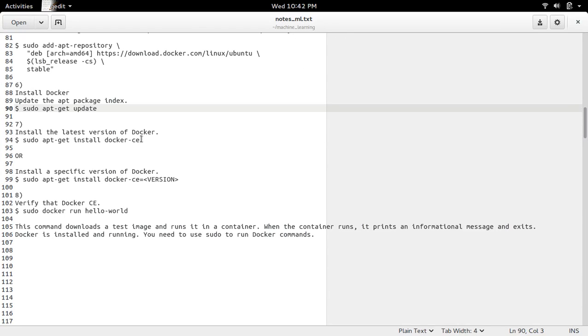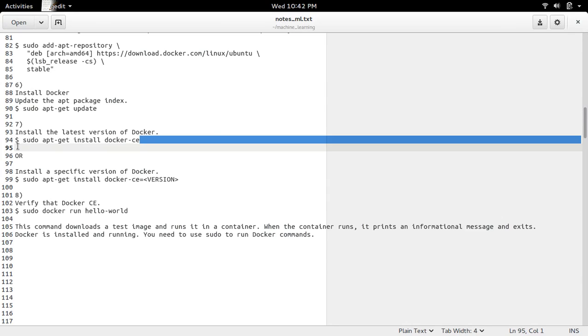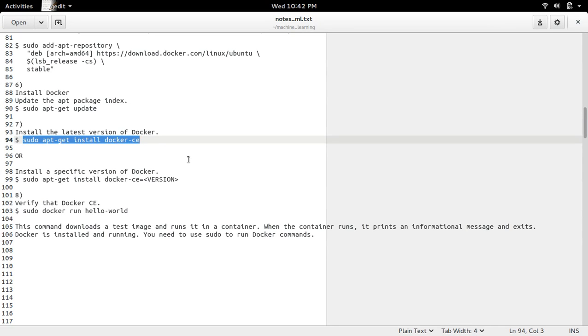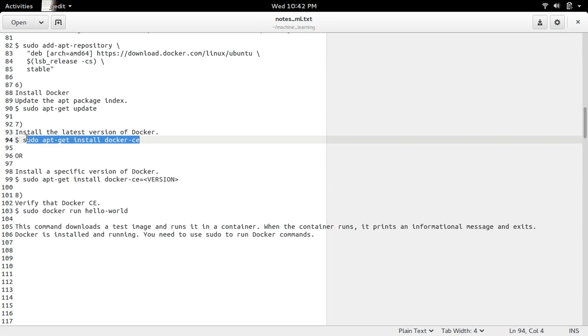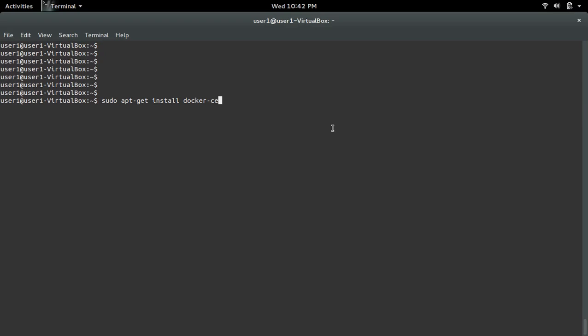Next, we can install the latest version of Docker by running this command. If you want to install a specific version, you can use this command: apt install docker-ce equal to, and here we need to specify the version. In this tutorial, I am going to install the latest version of Docker, so I am going to use this command.